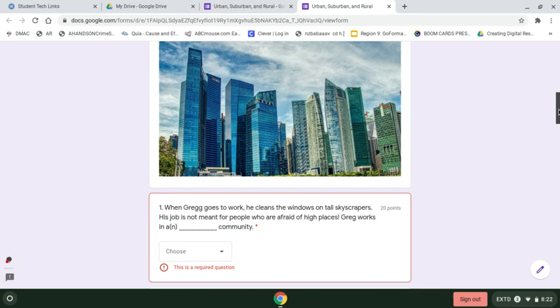Number one, when Greg goes to work, he cleans the windows on tall skyscrapers. His job is not meant for people who are afraid of high places. Greg works in a blank community. So again, you'll come to choose and you'll decide, is this an urban, suburban, or rural community?